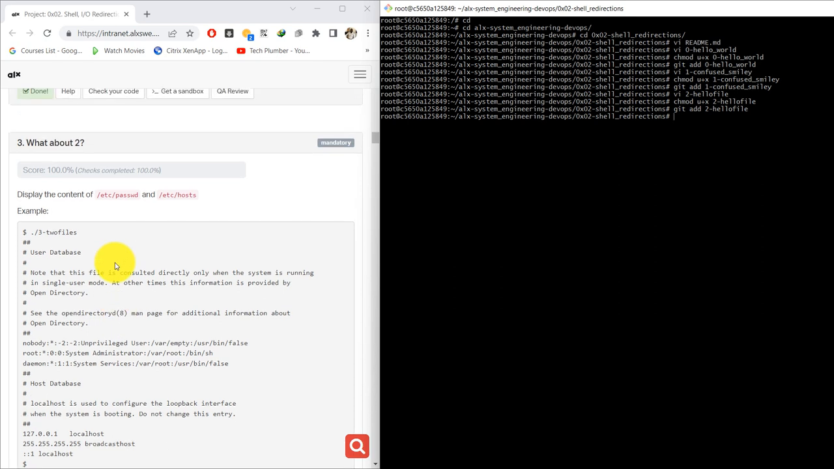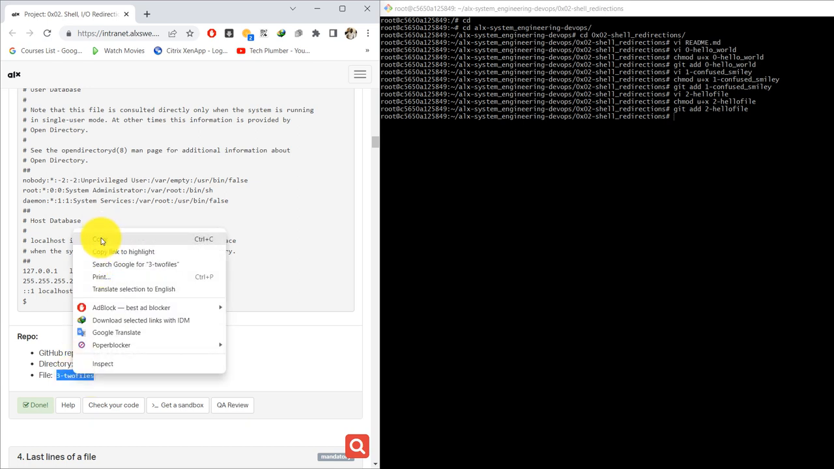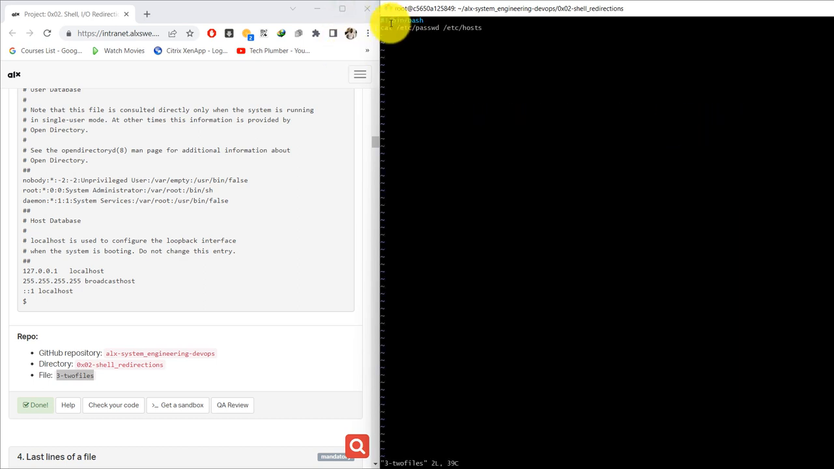We move to task 3. The file that we have to create is here, that's 3-2 files. So we copy the file name. We come to our terminal, we do vi space the name of the file, enter. Your first line has to be hash exclamation bin bash. As you already know, you have to press I to go into insert mode before you can type whatever you want to type in your vi.